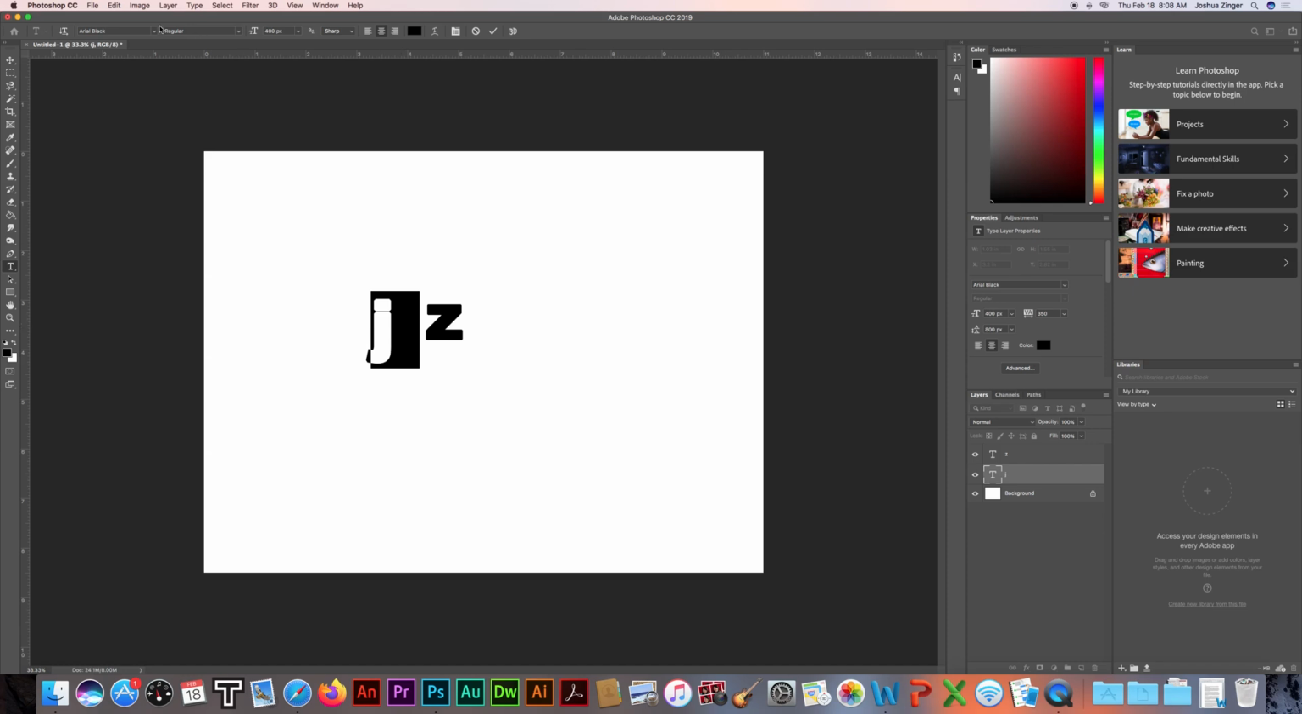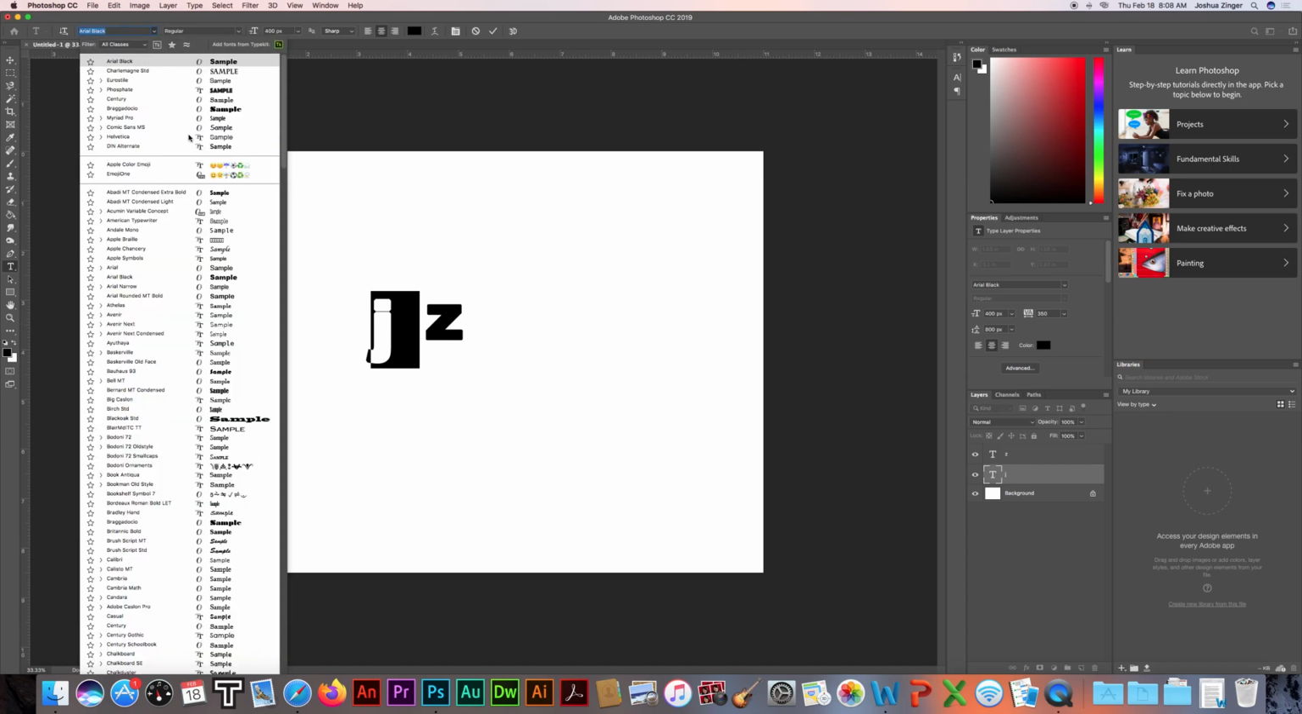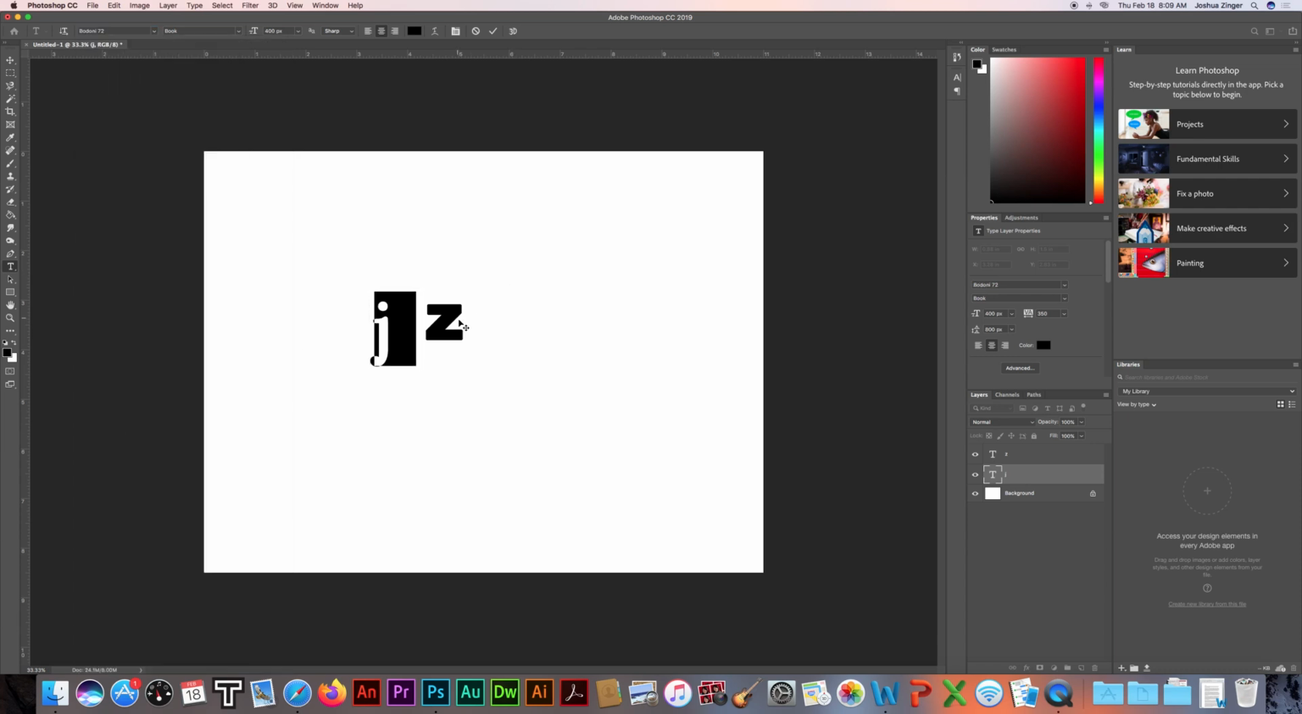And what I would want to do next is I'm going to go ahead and select this and then see what different fonts I might want to use. So if I mouse over a font, it'll show me what that font is. So I'm going to try this one, and then I'll do the same thing with this layer.